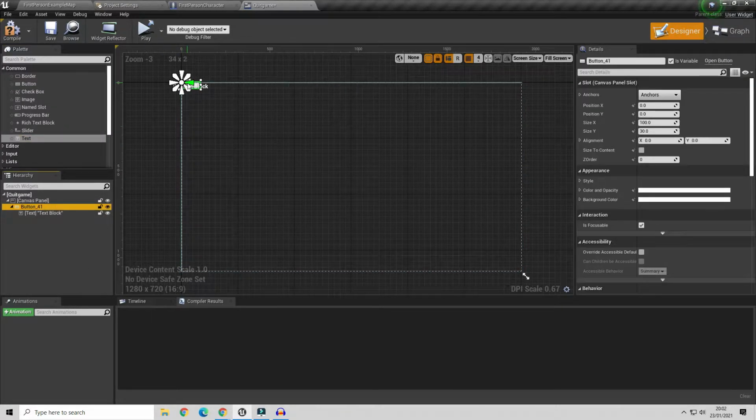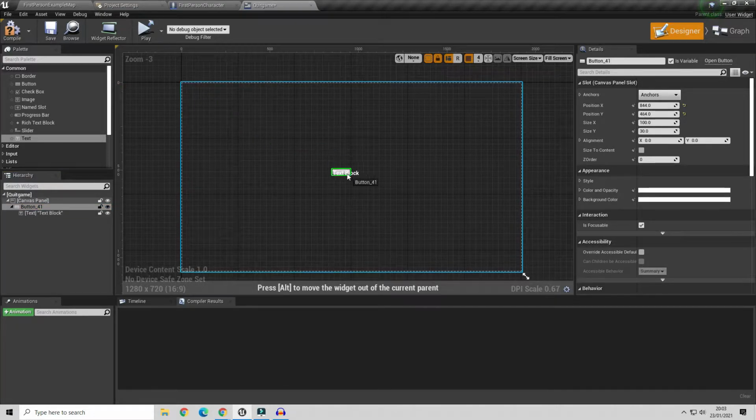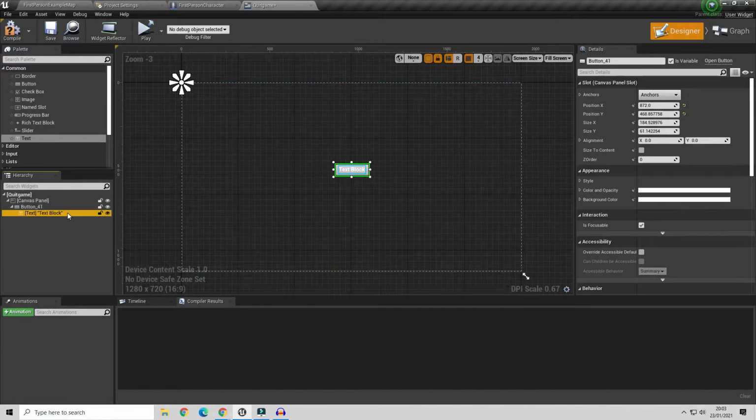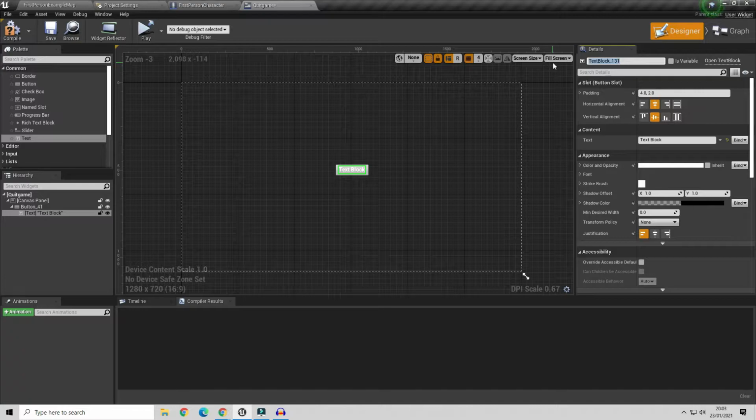We can drag that button into the middle. It really doesn't have to look nice. We could just leave it as that. We could change the text to quit game. That's just the name of the text block. Quit game.